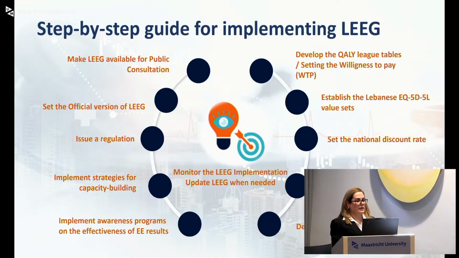This step-by-step guide for implementing League consists of several steps. Each step should be an independent study, fundamental and essential for the League implementation. We need to make League available for public consultation. We have to set the official version of League. We have to issue a regulation. We have to implement strategies for capacity building. We have to implement awareness programs on the effectiveness of the economic evaluation results.